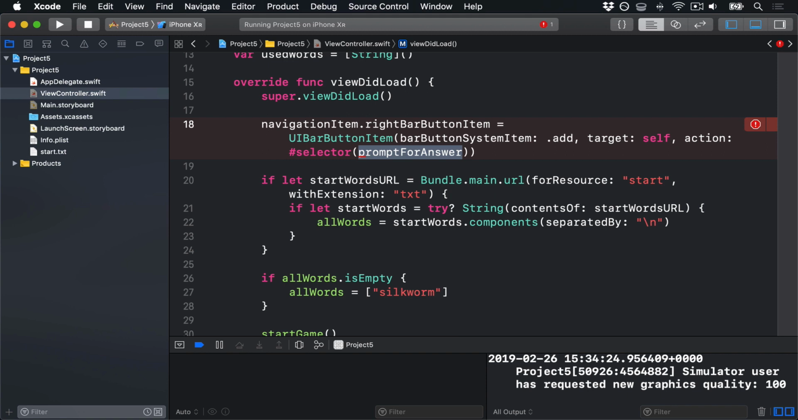So we're getting a new right bar button item with an add symbol, which is usually a plus mark, and linking it to our promptForAnswer method we'll write shortly. And this is how users are going to enter their words. They'll look at the word, think about it carefully, press plus, we'll show an alert controller, they'll type into the box and press submit from there.